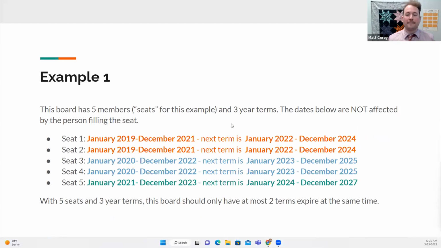Okay, so I hope this is helpful, but I kind of color coded an example here. This board has 5 members or seats for the example and 3-year terms. The dates below are not affected by any person, any name filling the seat. These just are the actual seats set in stone. So seat 1 and 2, January 2019 to 21. Then the next term after December 21 would be January 22 to December 24.